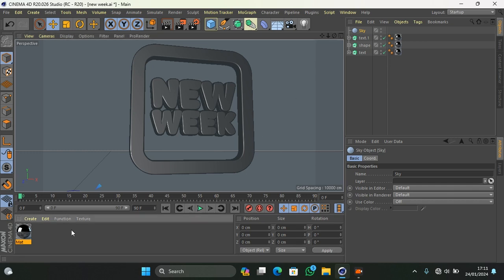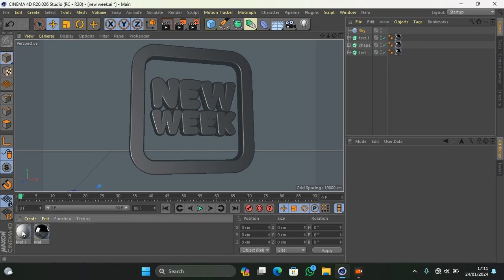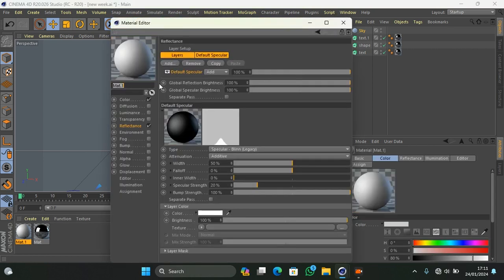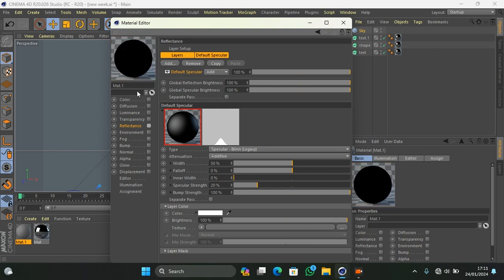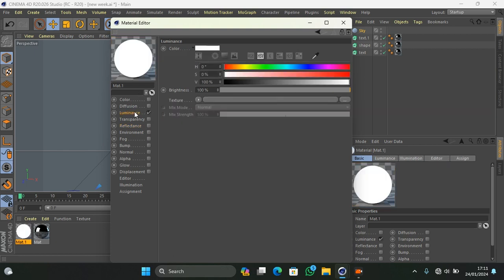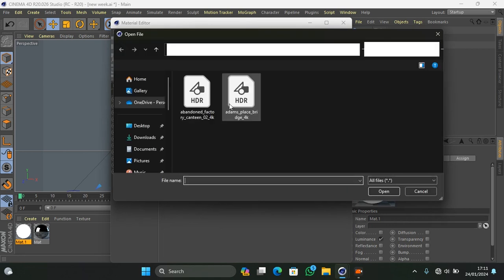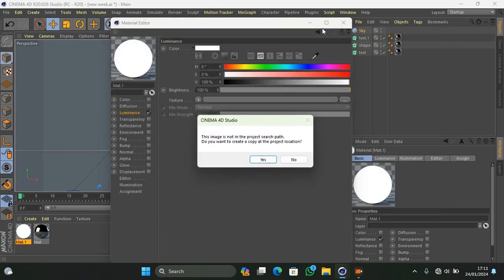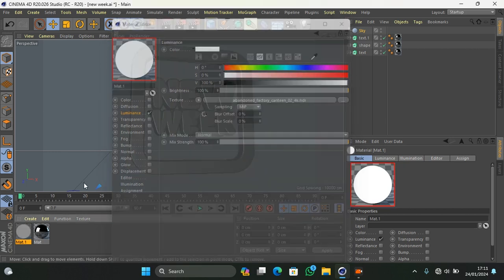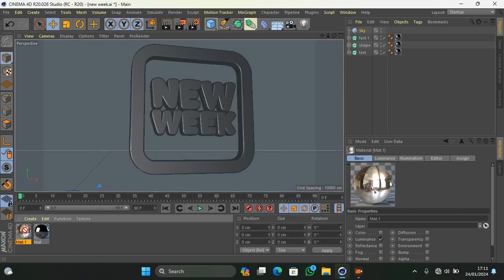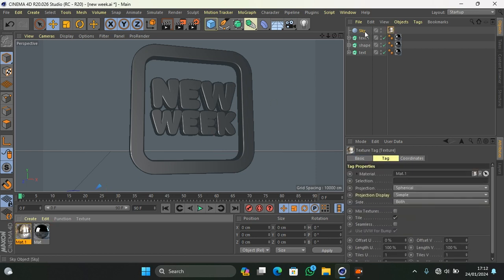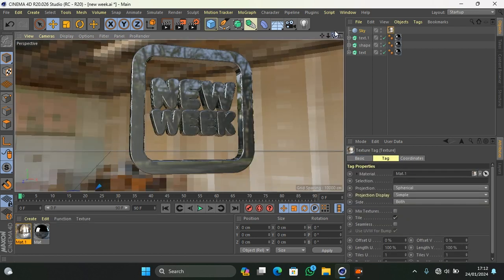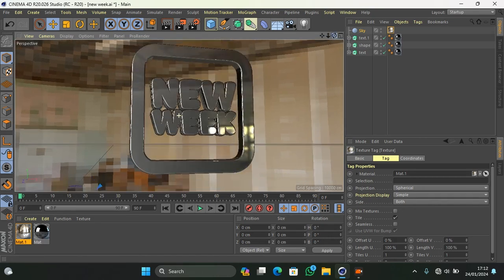So now let's create another material by double clicking. So it has created a white one. So double click on it. Then disable everything, untick everything, then tick the luminance. So in the luminance, select texture. Then I'll use this HDR material. I'll say open. Yes. Then I'll close it. So I'll have to drag this created material to the sky, like this. So this is the reflection now.